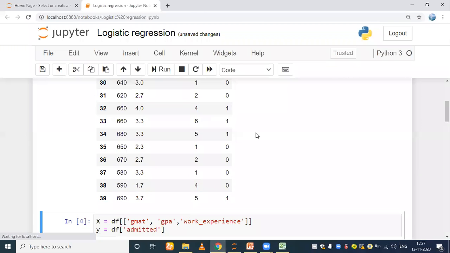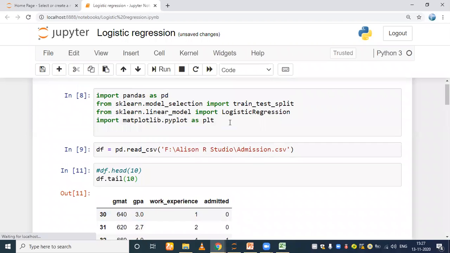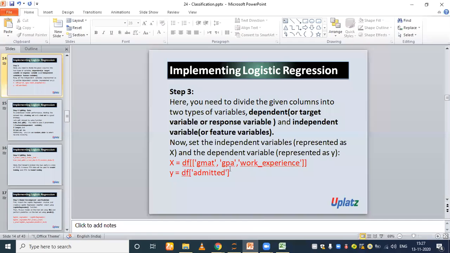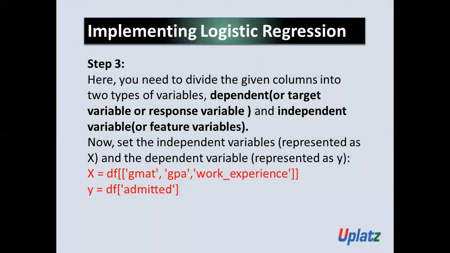Now, what is the next step? Once you have imported the necessary packages and read the data from the CSV file, the third step is to divide the given columns into two types of variables: the dependent variable, also called the target variable or response variable, and the independent variable, or feature variable.